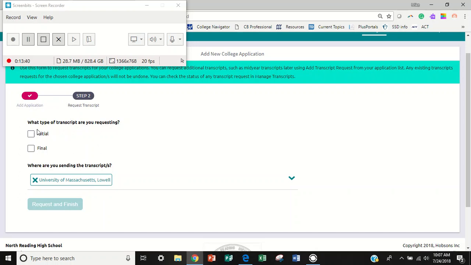So we want students to always hit initial transcript. We will not require students to make a transcript request for things like a final transcript. We work with students in the spring to see where they're going, and we make sure that we submit their final transcript to the school. So the student does not have to click that. We would suggest only clicking initial transcript here.